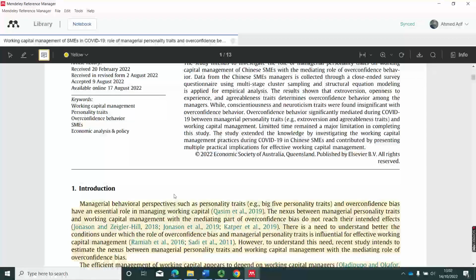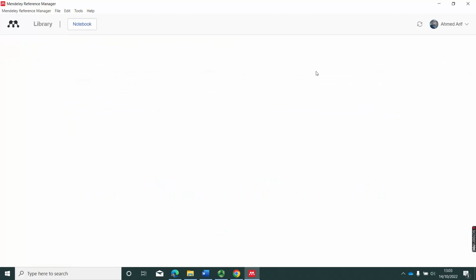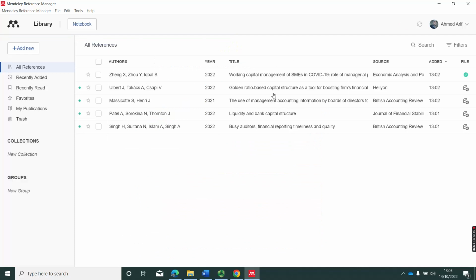If there is some important text that you want to highlight, simply select it and it will be highlighted. If you want to put your some personal notes, click on this comment box, click here wherever you want to put the comments, and you can write your own notes. This is the introduction section, and here you can see the comment box. If you want to see your comments at any later stage, simply click on this and you will see the comments. You can also edit them at a later stage as well. Now if I close it, still I can find my comments and highlighted text because it is synced with the Mendeley server.